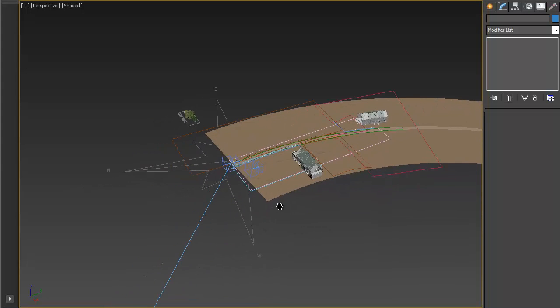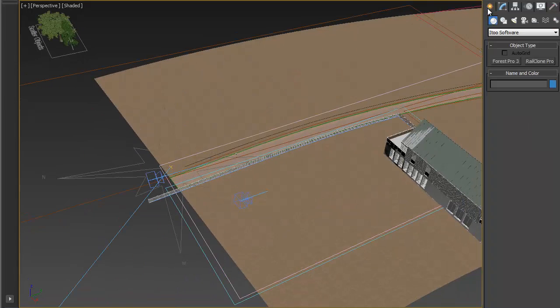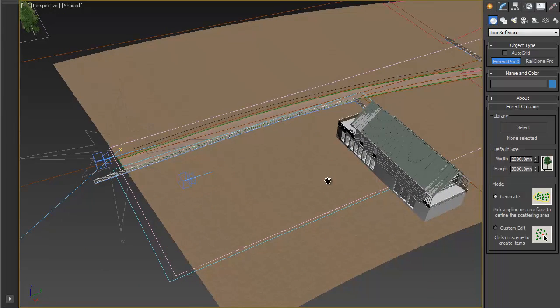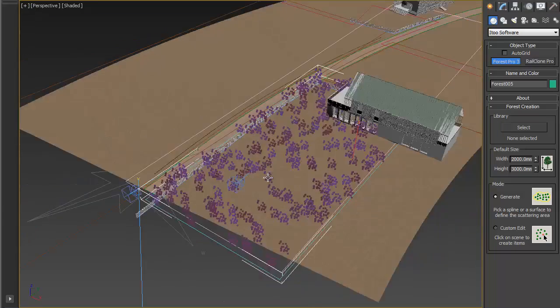Create a new forest object. And then this blue spline here is for the mode lawn. In fact, it's called spline mode grass. So click on that to distribute.